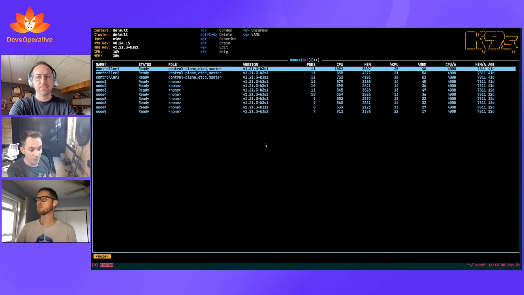K9s is a command line tool, but it really feels like a GUI of sorts. What you're seeing on the screen right now is just one of the views. And guys, I'm probably just going to be talking a lot, but if you have anything that you want to add, please just jump right in. Okay.